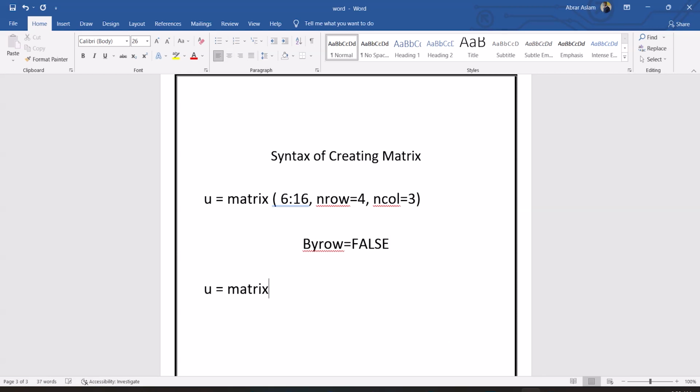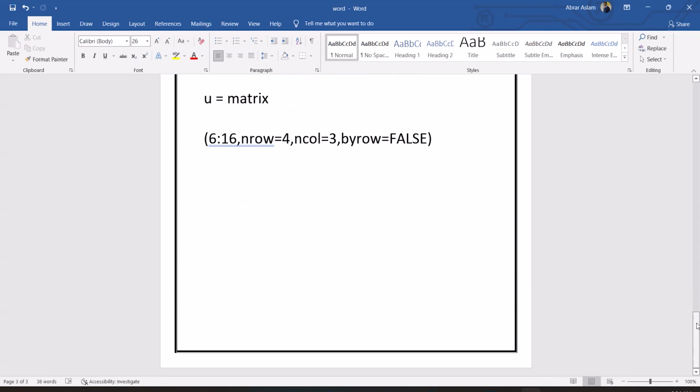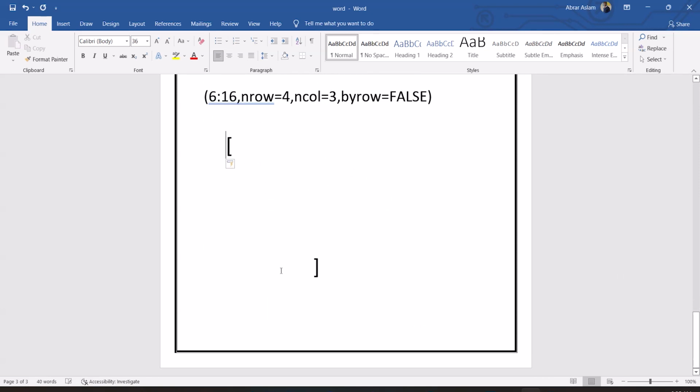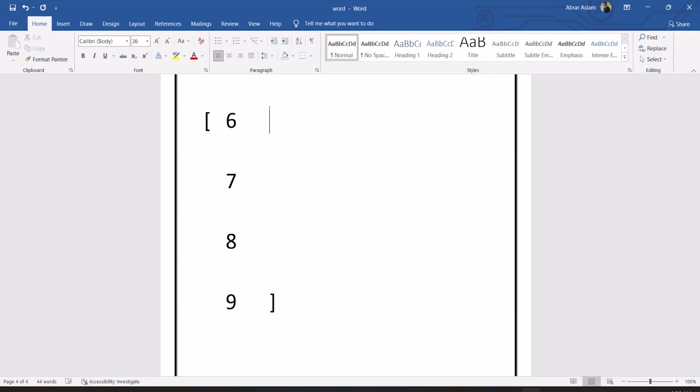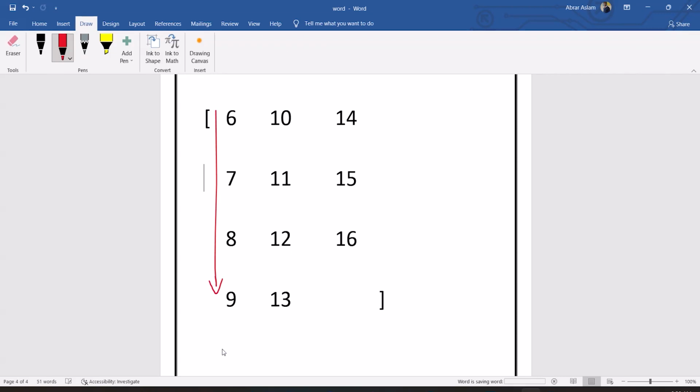It means that when the matrix is created, let's say this is a matrix which is actually the output of this whole example, the values in the matrix will be filled by the column. So what do we mean by column? It means that the first value, which is 6, will be written here, then the remaining values will be filled by the column. So the next value will be 7, it will be written in the column, filled column by column from top to bottom. This will be the output of the above example.